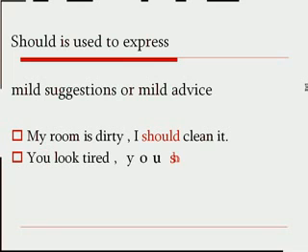Another example, you look tired, you should rest. I see someone and I say to him that you look tired and you should rest. Here I am expressing a mild suggestion, or a soft advice. It's like I think that it's a good idea, or a good thing for him to rest. So that's why I say you should rest.